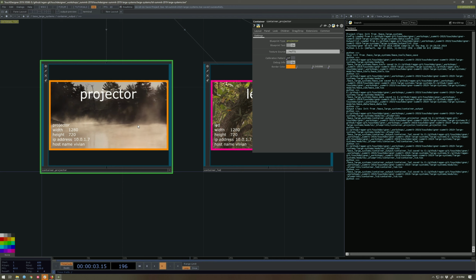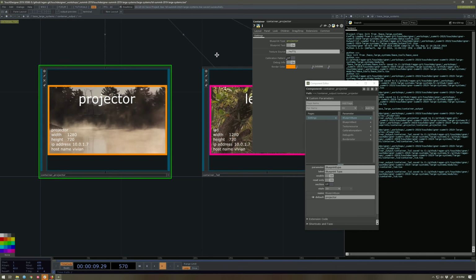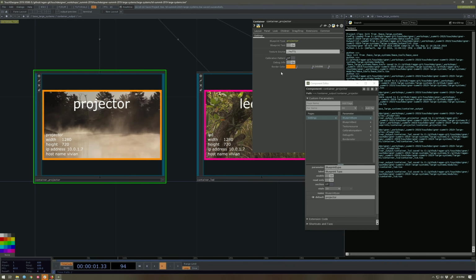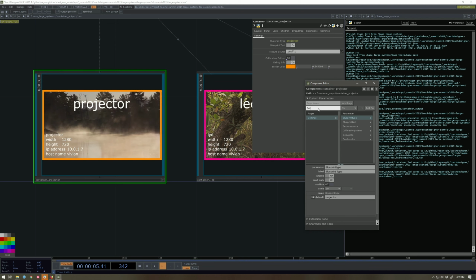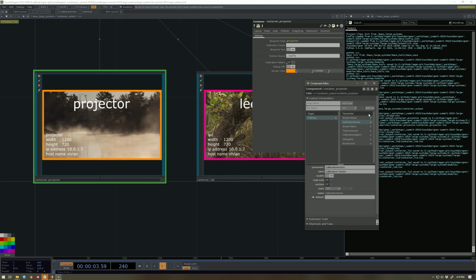So let's fix that. Let's right click on our projector. Let's go ahead and customize our component. And let's practice another really clever technique that we could employ here. So let's add another parameter called calibration texture. This isn't going to be a string. This is also going to be an op. So let's add that parameter.